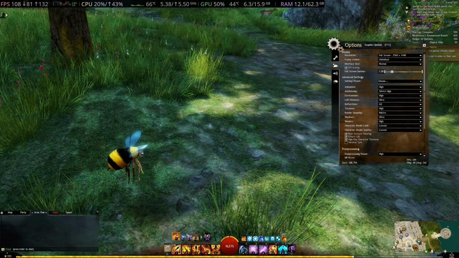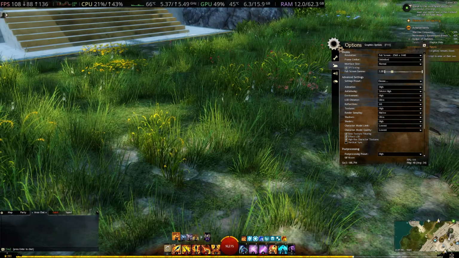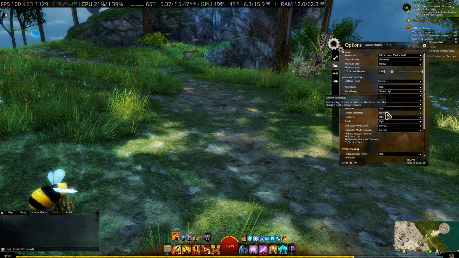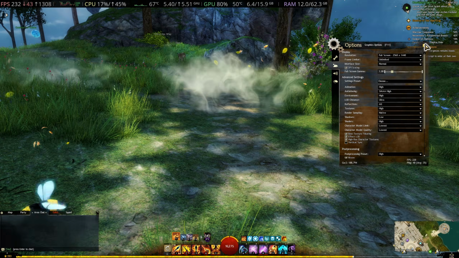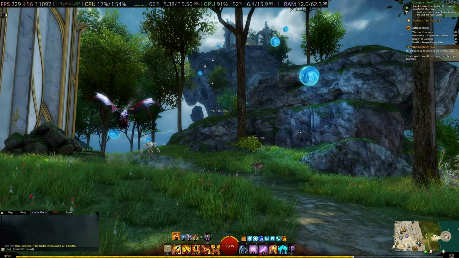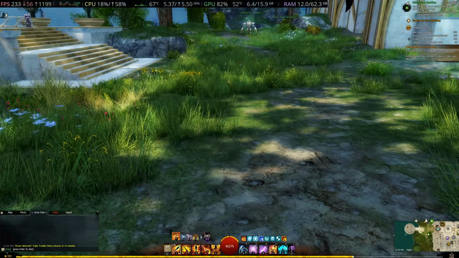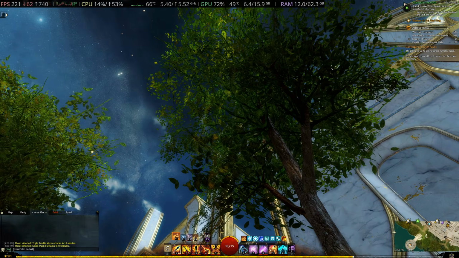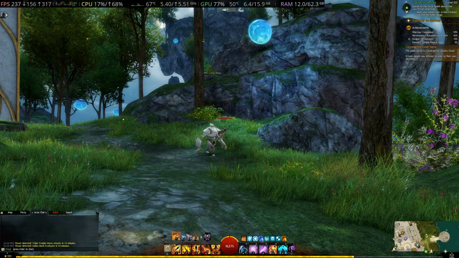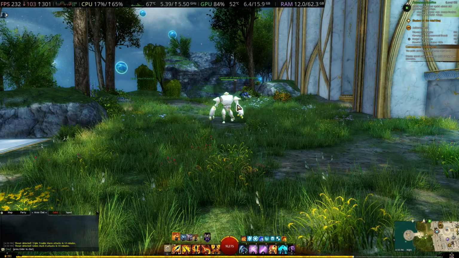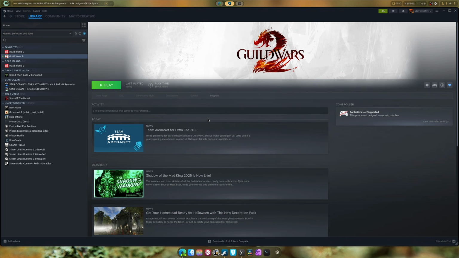Now, my guess is they may have made ultra fully dynamic shadows without optimizing the rest of the engine to actually work for it. But this is fine for me. I don't have any real complaints. What they should have done is they should have made low look like ultra but static. That would have been nice. So there we go. All right.